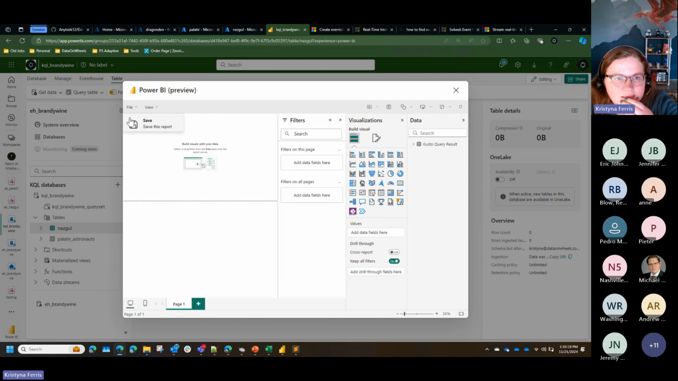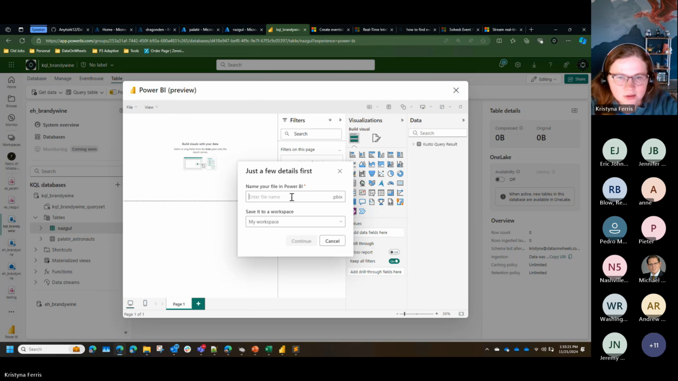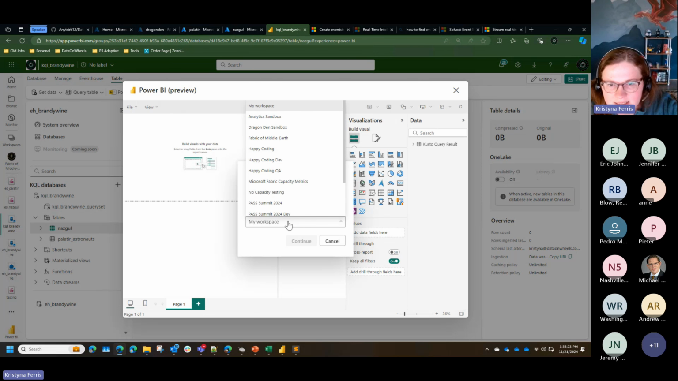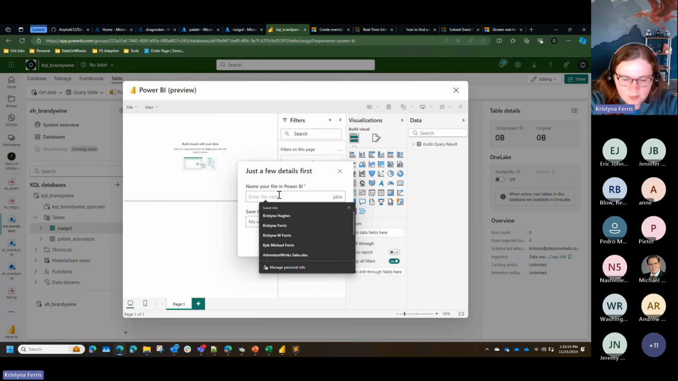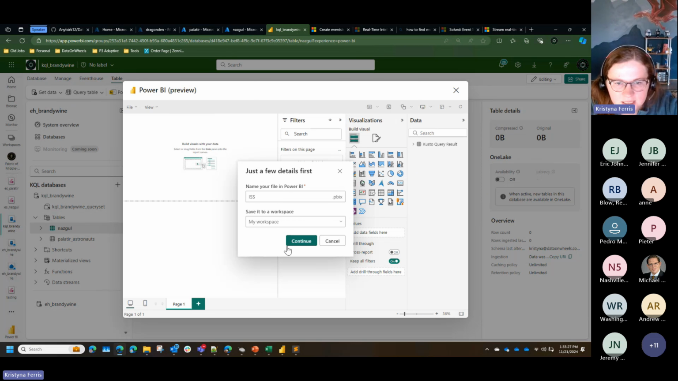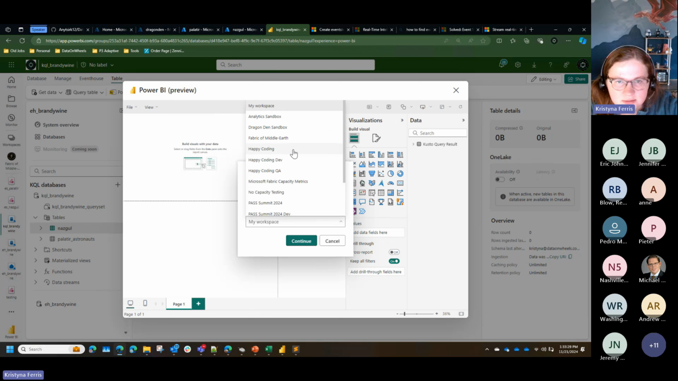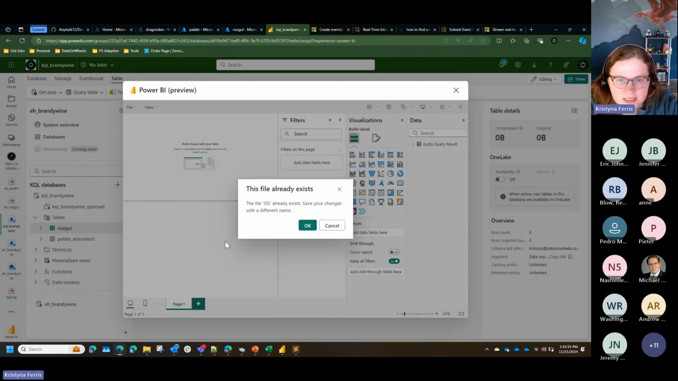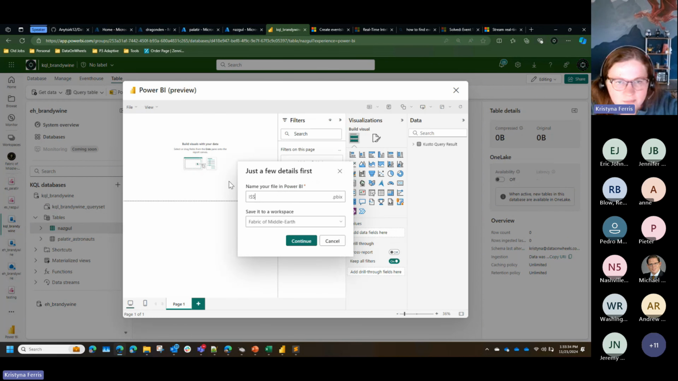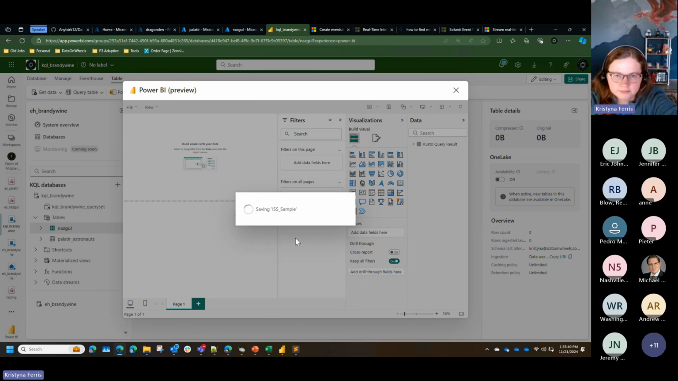So if I hit save this report, it'll give me some workspaces, right? Pretty nifty. I'm going to call this ISS, hit continue, and we're going to put this into our Fabric of Middle Earth workspace. Oh, okay. I'll make it a different name. Sample. Go, continue. No need to overthink the names.